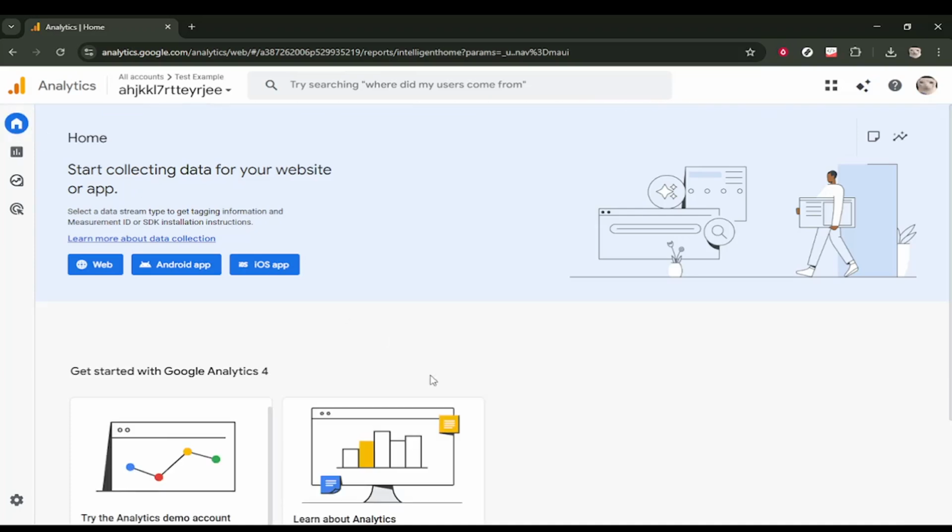In today's video, I am going to teach you how to give admin access to someone in Google Analytics. To begin, open your web browser and go to Google Analytics. Once you are signed in, you will land on the Analytics home area. This is the main dashboard where you can see an overview of your reporting and recent activity.